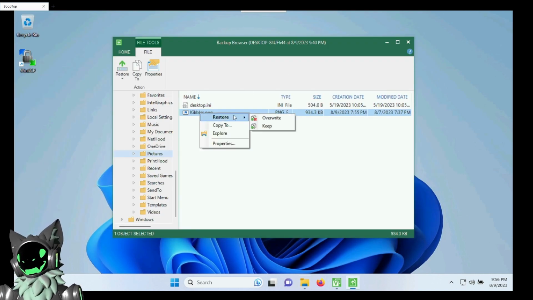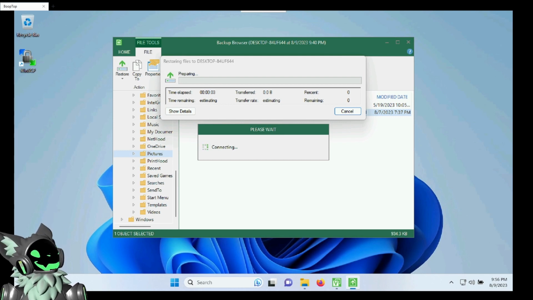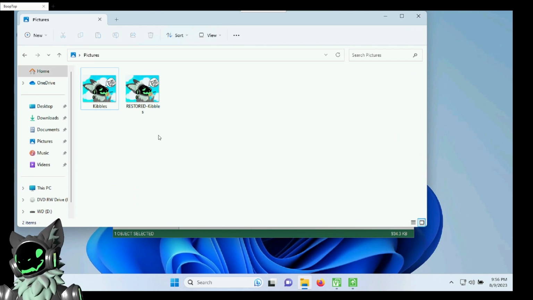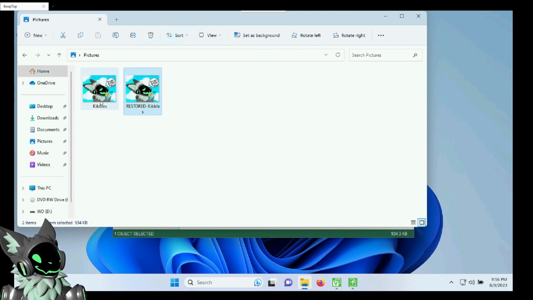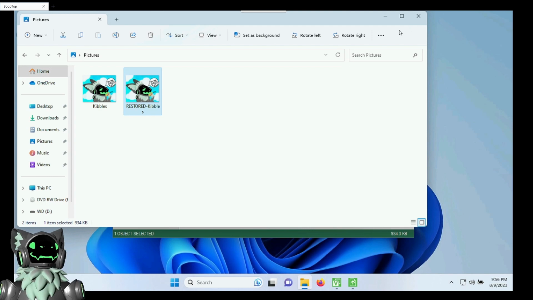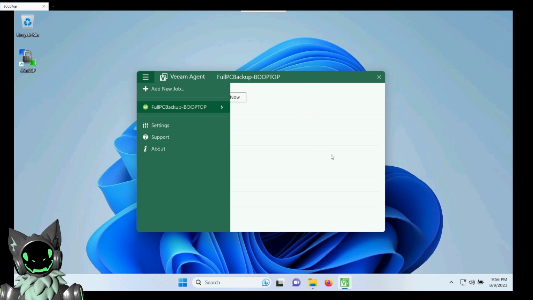I can restore it, and I'm going to tell it to keep. If I told it to overwrite, what would have happened is it would have erased the copy that's there. Now, there's two of them in here. One that says restored in big letters and a dash and then the name of the file, and then the original one that's just called Kibbles. Well, this is restored dash Kibbles. This is the one that it pulled out of the backup for us. And just like that, I can close the browser. And that's it. You're done restoring at that point.